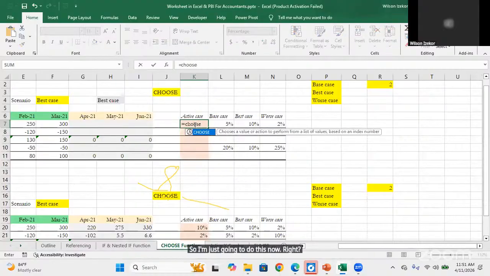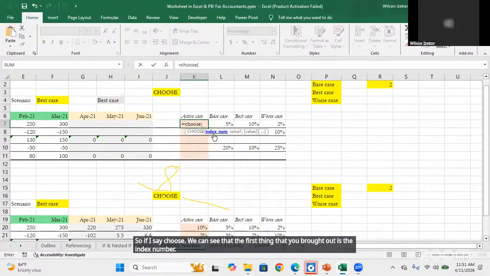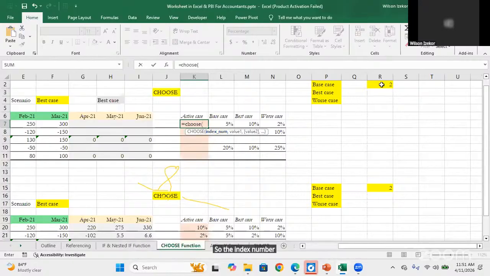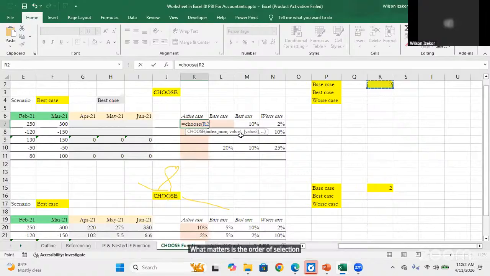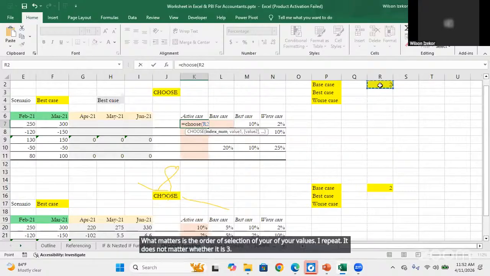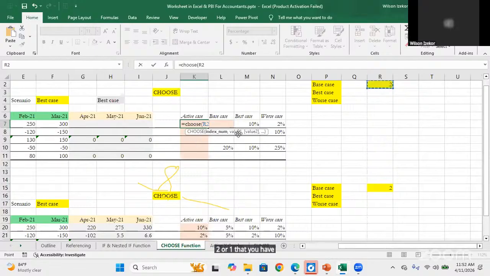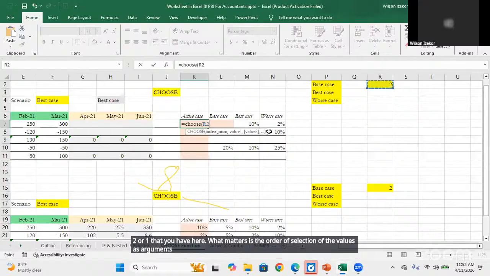So if I say choose, you can see that the first thing that you brought out is the index number. So the index number, you just come and select. It doesn't matter what you have here, whether it is 1, 2, or 3. It doesn't matter. What matters is the order of selection of your values. I repeat, it does not matter whether it is 3, 2, or 1 that you have here. What matters is the order of selection of the values as arguments reporting into the choose function.